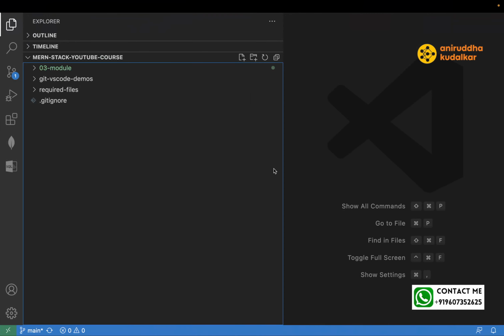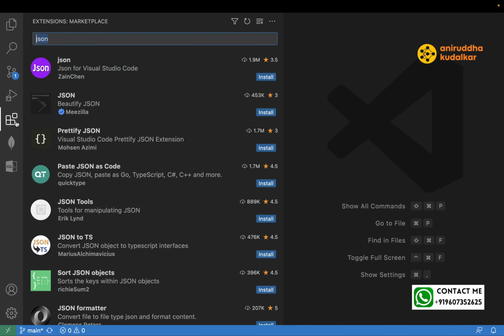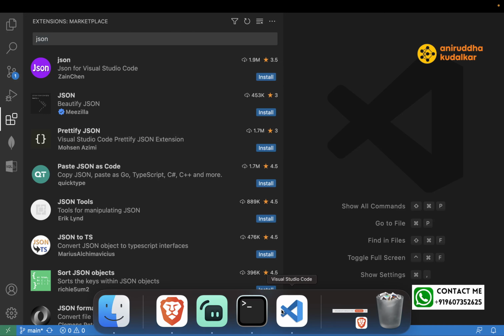Okay. Now, how do you open extensions? Either click over this, right? Click over this and the extension window will open. So this is about the extensions.